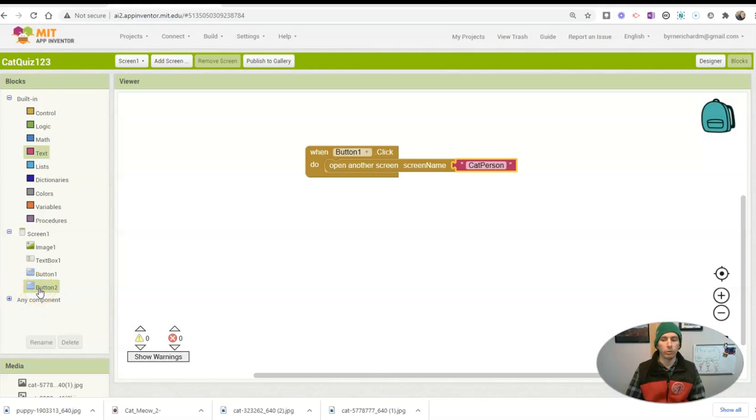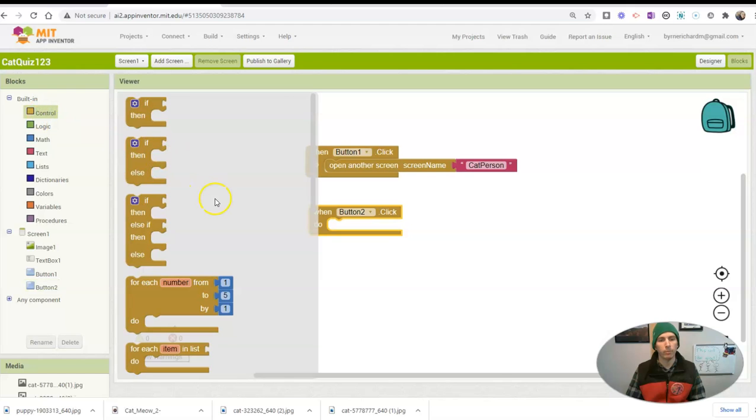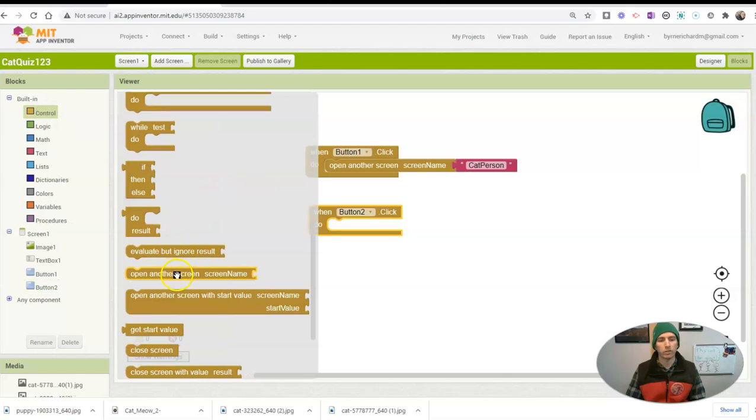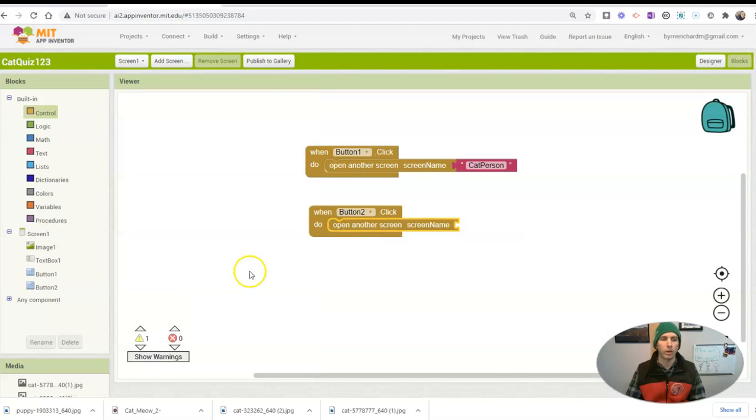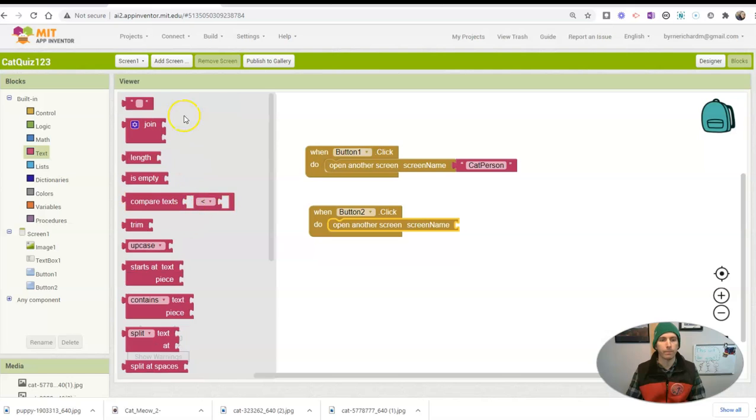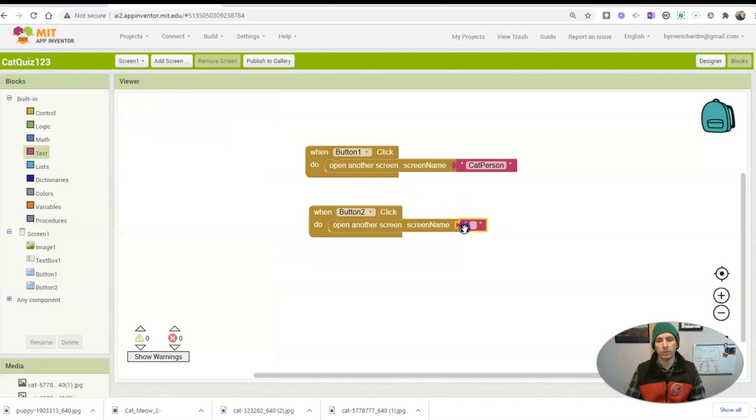So let's now do button 2. And when button 2 is clicked, we're going to do the same thing again. Control. And we want to open a screen. And our screen name. We're going to drag that into place. And make sure our screen name is this time Dog's Rule. And we'll see we don't have any warnings or any flags to tell us that we've done something incorrect. So far, our logic is sound.